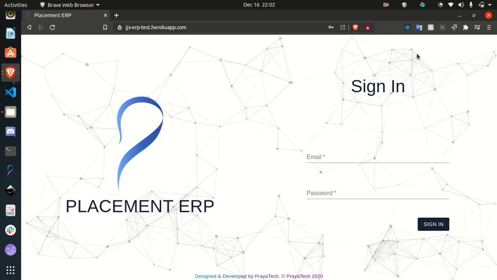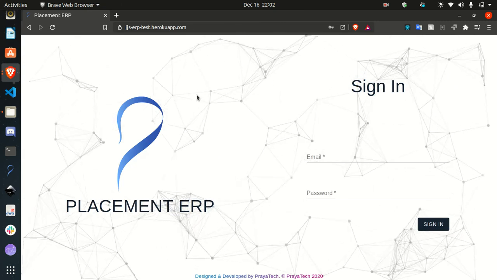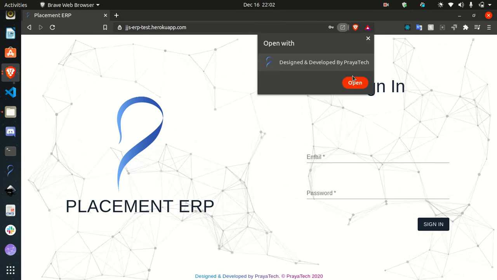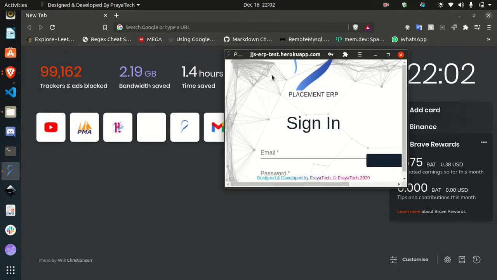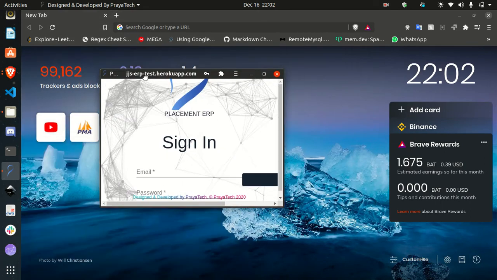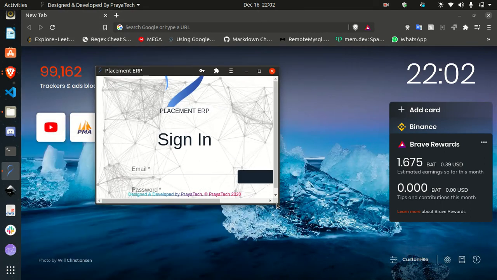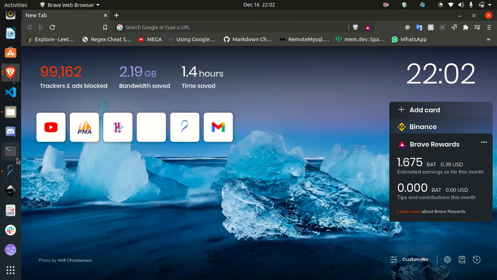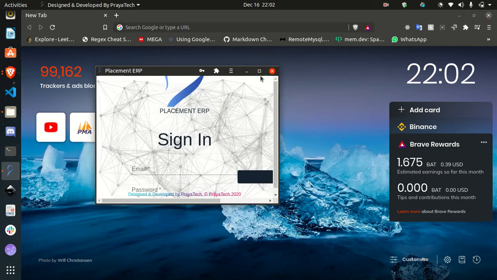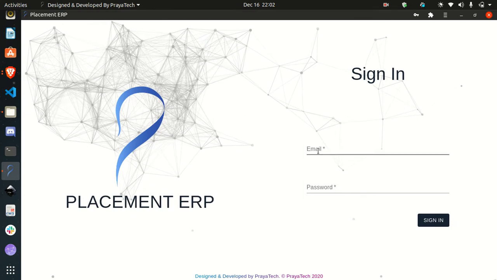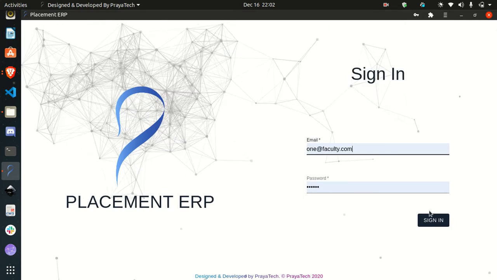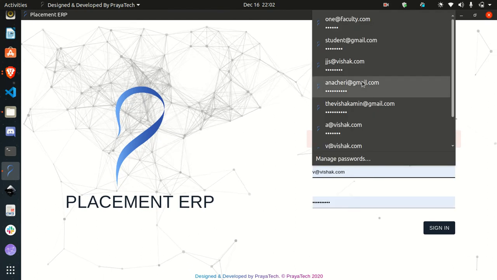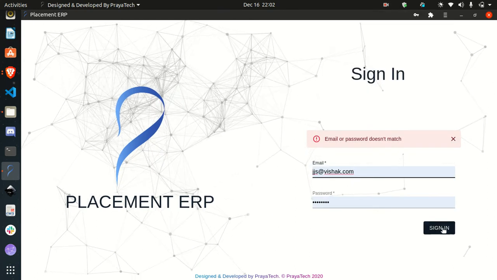So this was our basic Placement ERP web-based solution. We also made it as a PWA. As you can see, it can be run as a native desktop app in Ubuntu, on mobile phones, and in iOS. This was also a kind of achievement, so that all the students are able to use it on their phones and laptops, everywhere.